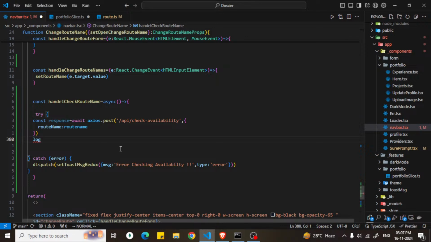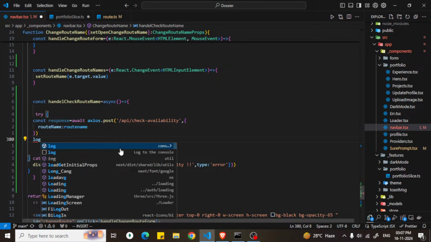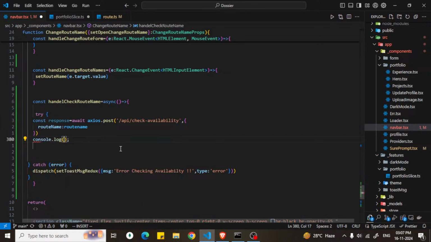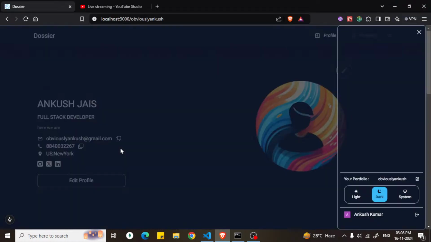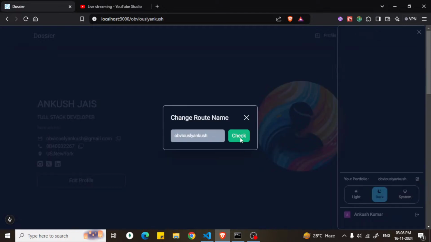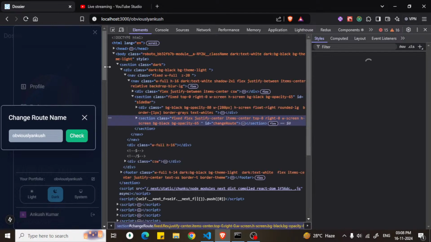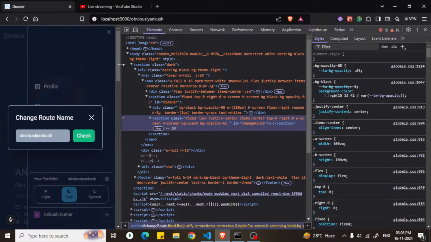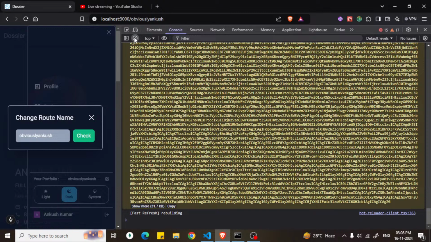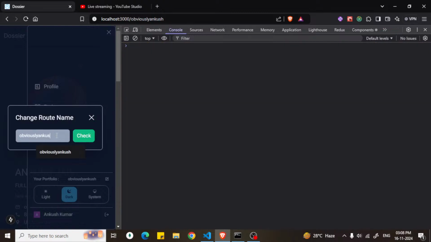Log, and inside this we will log the response. Let's just save this, and while clicking this, let's just open the inspect console. Let's just empty this and check.